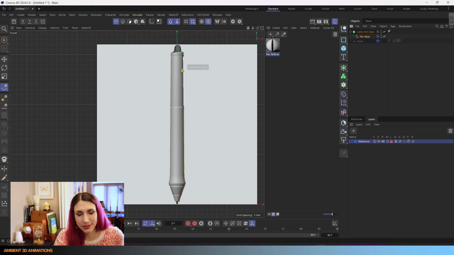We have a pretty nice looking Wacom pen model.